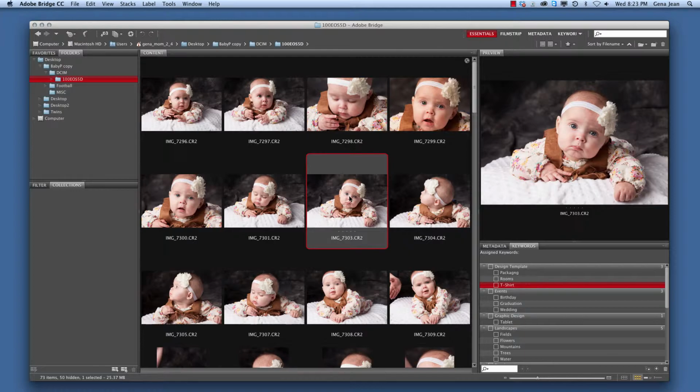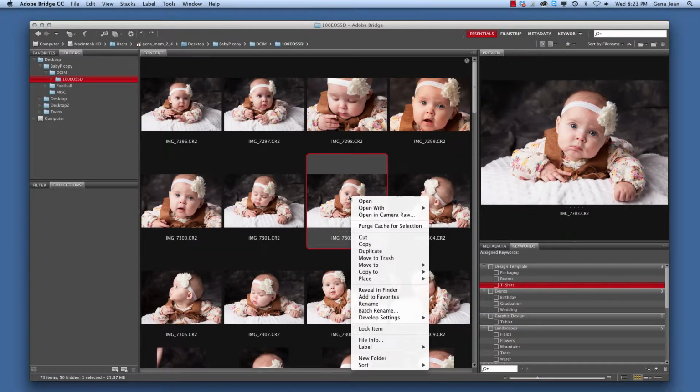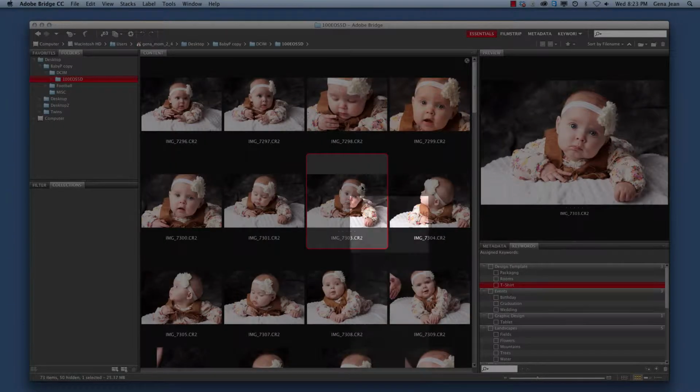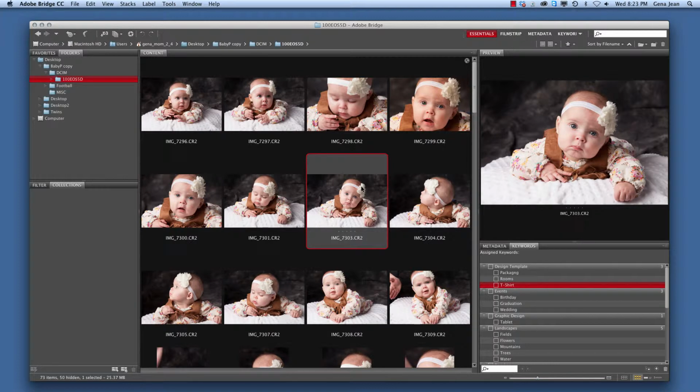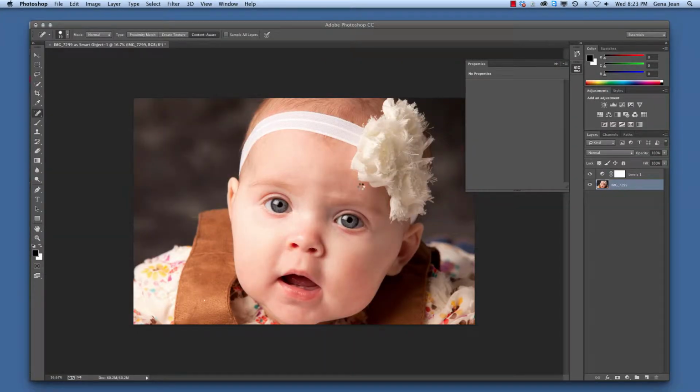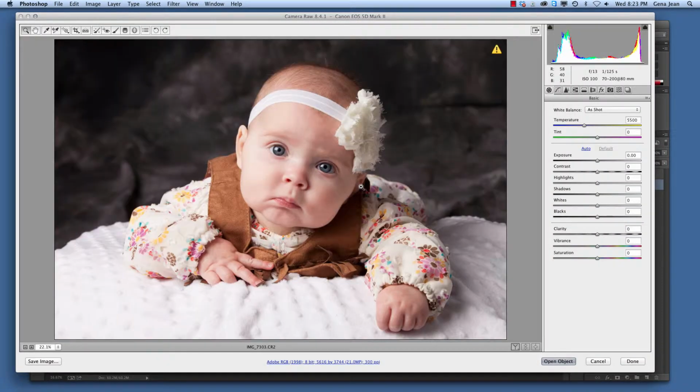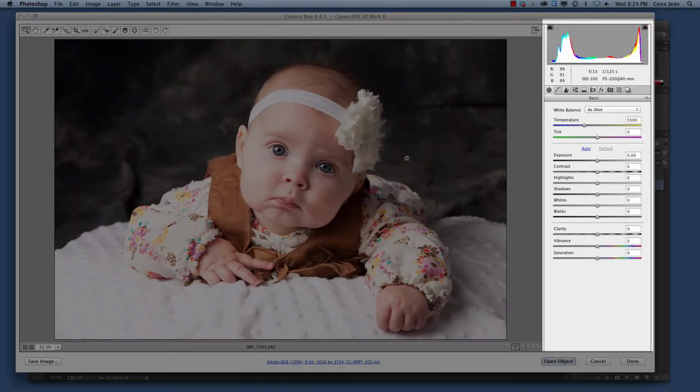Now, I can do that a couple of different ways. I can right click on it and say Open with Camera Raw, or because it is a RAW file, I can just double click on it. It will open this image in Adobe Camera Raw. Now, see that I've got cute little Riley here, and if we look over to the right, we'll see we have several different options.